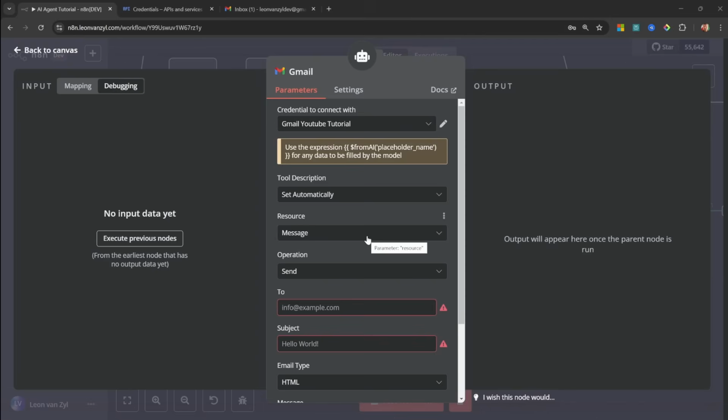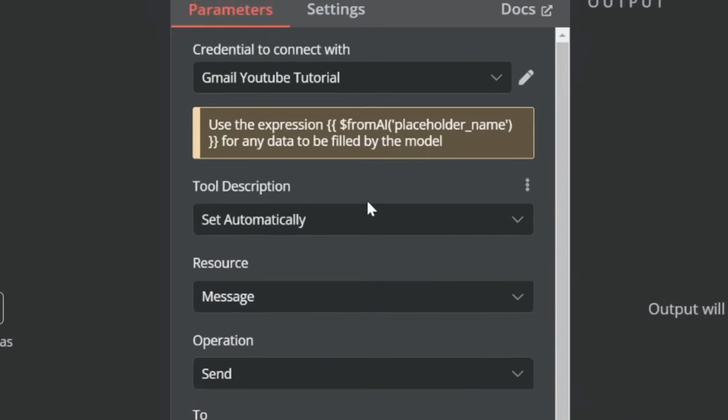In other words, it's supposed to intelligently figure out what the email address is, the subject line, and the body, and then pass those values into these fields. So we're not hard coding anything, we're leaving this up to the AI agent. Now, how the heck do we do this? n8n makes it super simple.